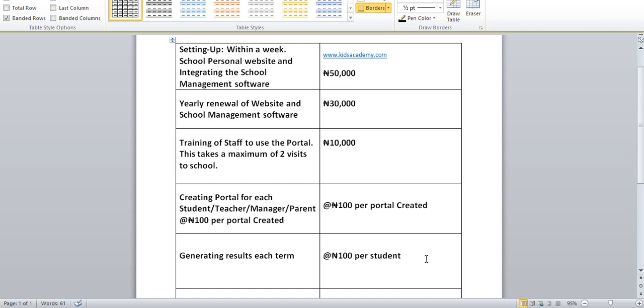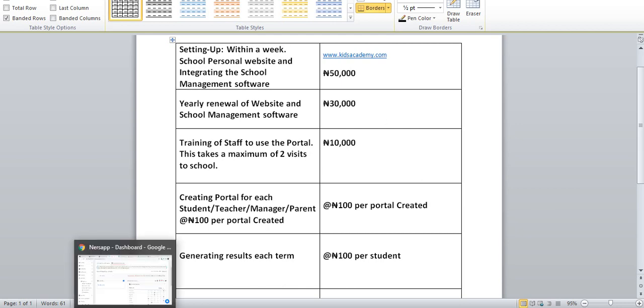But for the midterm reports, where you can input your test scores, you can save your test score there. You don't need to pay for those. Okay, it's for the end of the term you pay. So this is the summary of the portal.